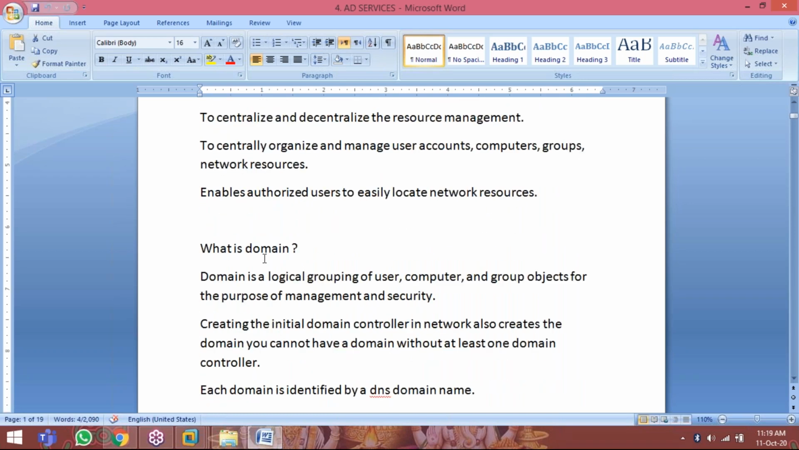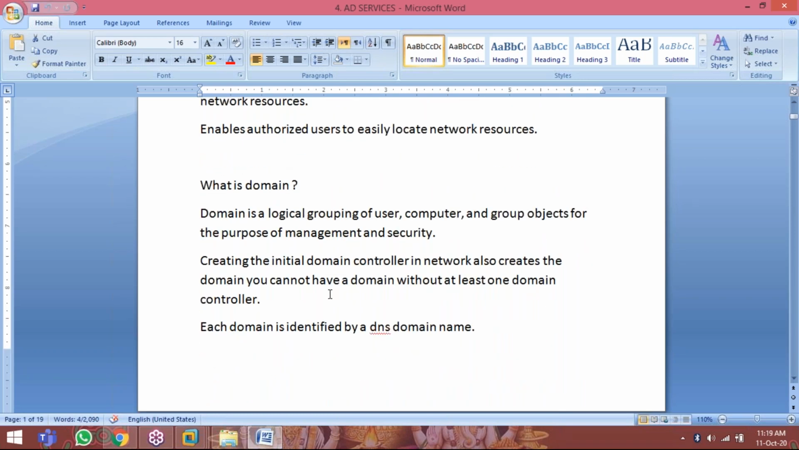What is a domain? They will ask this question. A domain is a logical grouping of users, computers, and group objects for the purpose of management and security. Creating the initial domain controller in a network also creates the domain. You cannot have a domain without at least one domain controller. So the first domain controller we are configuring now. After that, we are going to configure child domains and additional domains. That is the next thing. So the first domain in the network is nothing but a domain controller.